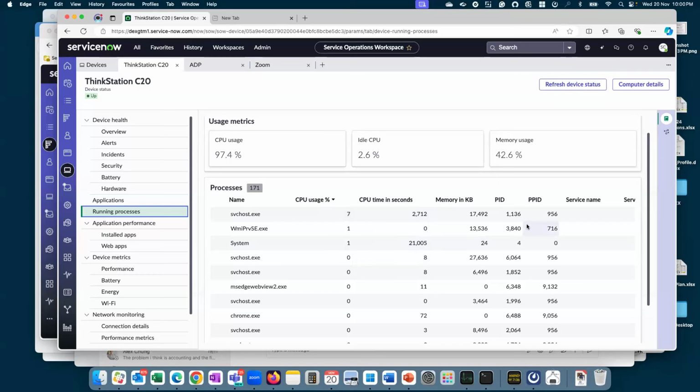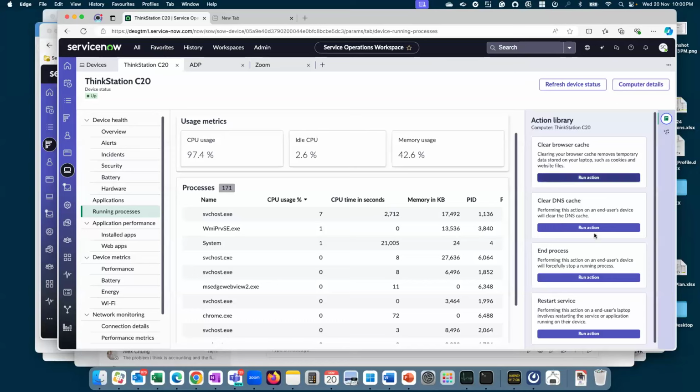So a bunch of information. And Sean was talking earlier about remedial actions. So these are the remedial actions available for me as a service desk agent. I can literally run these actions. I can restart the service, which I feel like if any service is consuming too much CPU, then I can restart the service directly from here, from my SOW view.